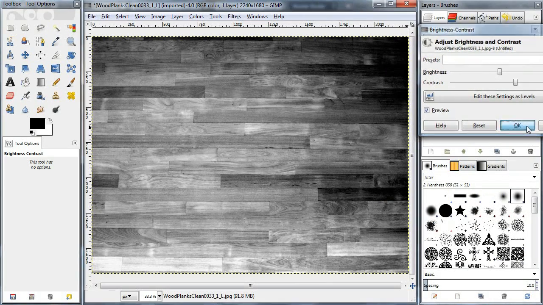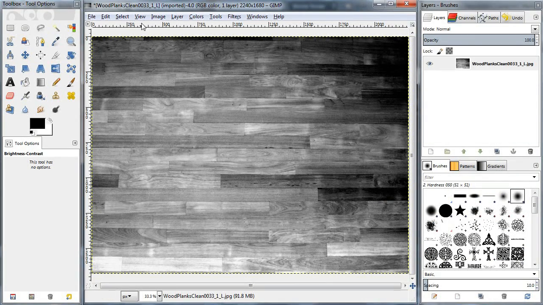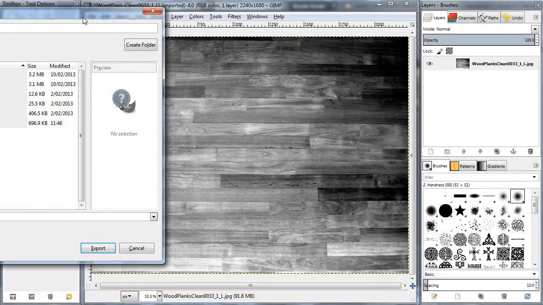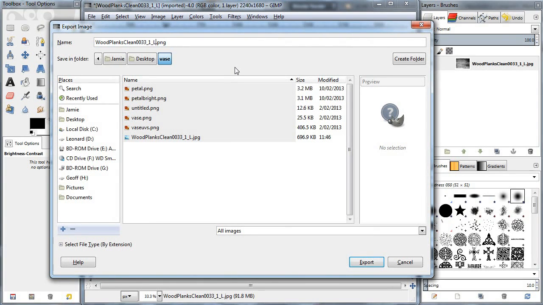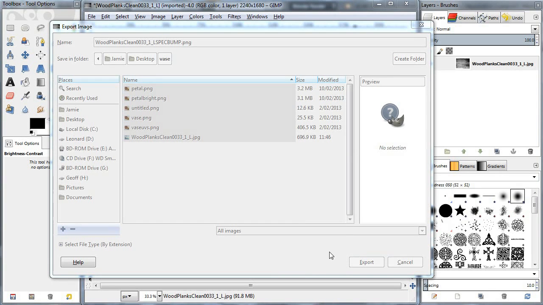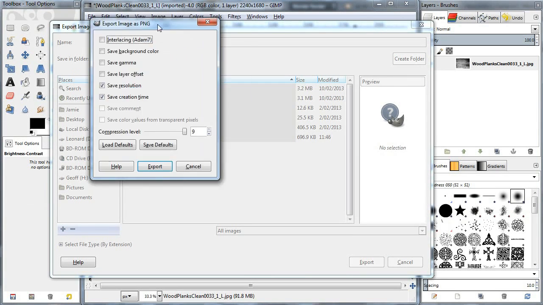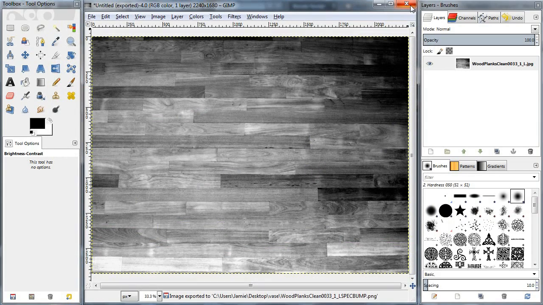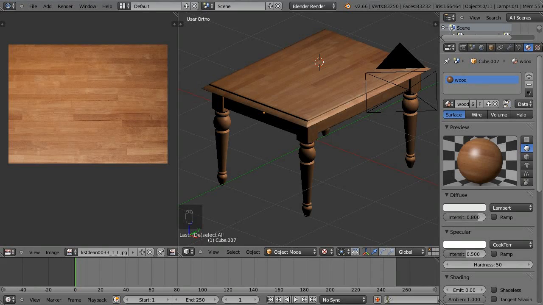Just for the sake of making things quick and easy, I'm just going to use the same map for both, but feel free to have different maps and do lots of fun things with it. So I'm just going to add spec bump on the end of that. And make sure you export, because Blender can't open native GIMP files. And I'll just export that. That's all good. So I'll go back into Blender.